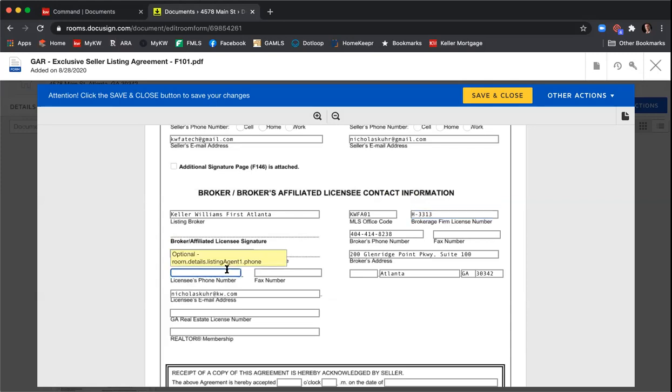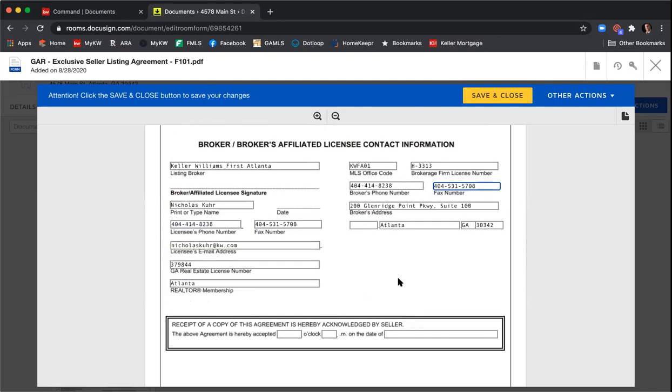33313, licensee phone number. And I recommend filling in as much information as possible, even if it seems silly to put in another fax number. All right, so now that everything's filled in, I'm going to click Save and Close.